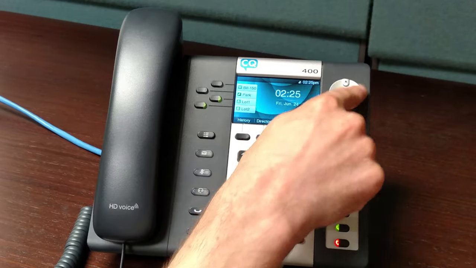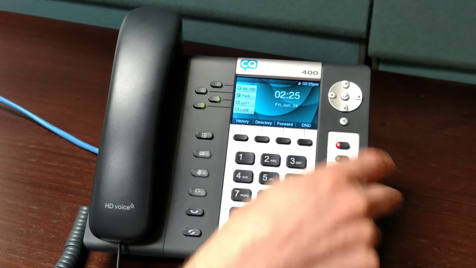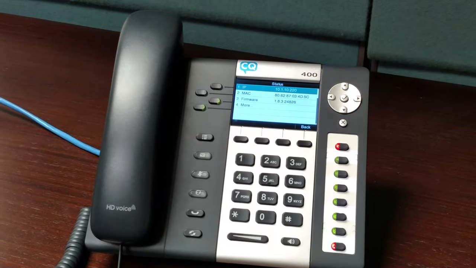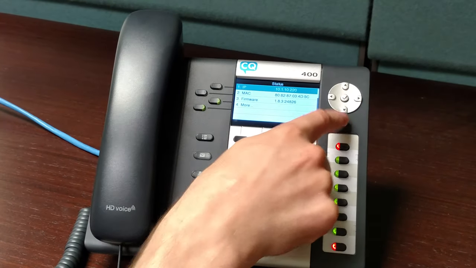In the upper right-hand corner, we have our navigational tools along with the check mark. The check mark will provide you with the IP address of the phone in a very quick fashion.